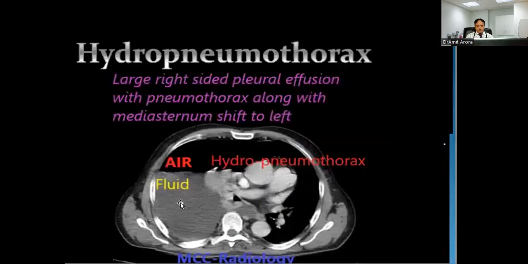Hydropneumothorax, as you can see, this is the soft tissue window. Still we can appreciate fluid in the soft tissue window, not the lung. So you can see fluid there, and above that is air, hydropneumothorax. Although both parts look the same because no lung is visible, it is better appreciated in a lung window.